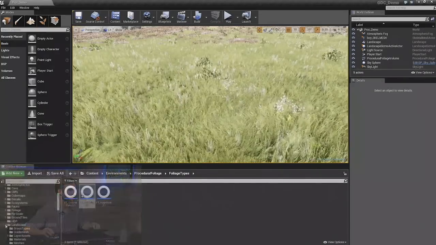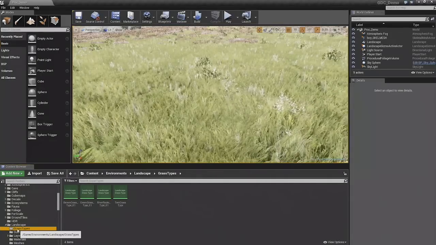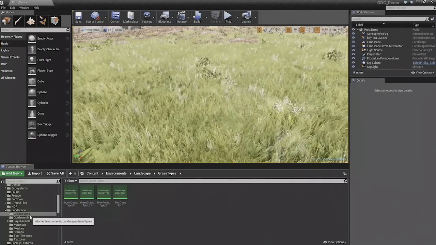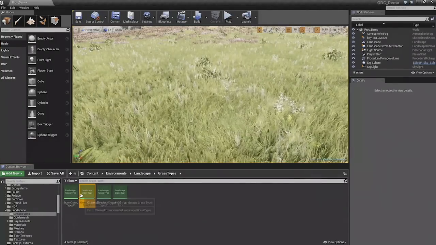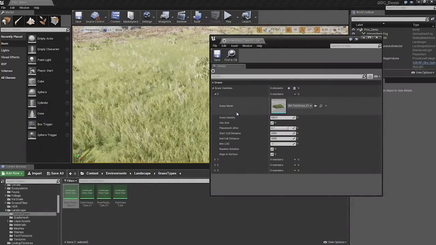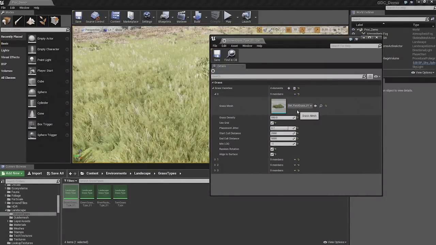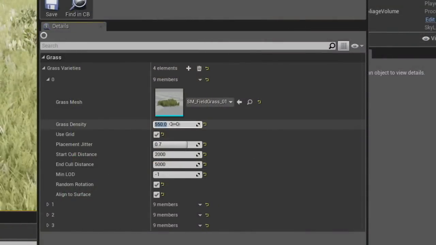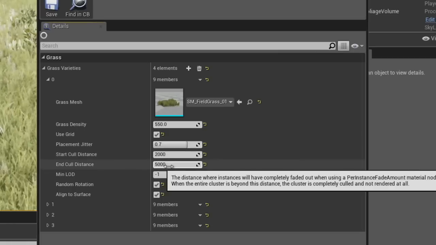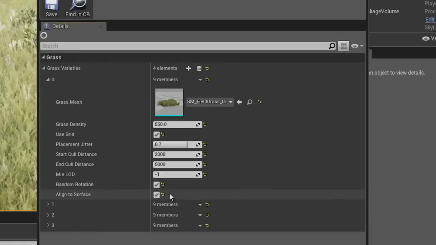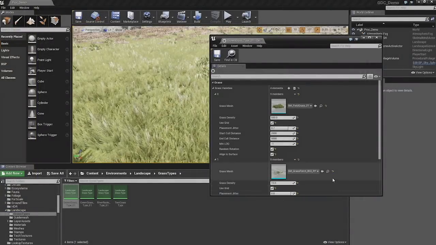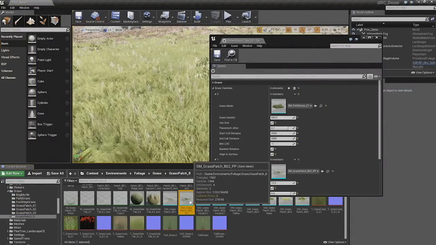Let me load up these grass layers really quick. So under landscape, we have a couple of these different types. So for our main grass layer, we actually have five different things going on. We have our main field grass, and you see the settings here are pretty basic. Usually all we're changing is density. Placement jitter, we usually don't touch. Cull distance, obviously you have to get that optimized so that you can actually run. And then there's a couple other settings that we really don't touch as often. So here we have the grass. We also have, I can't even read. It's just another grass variant.